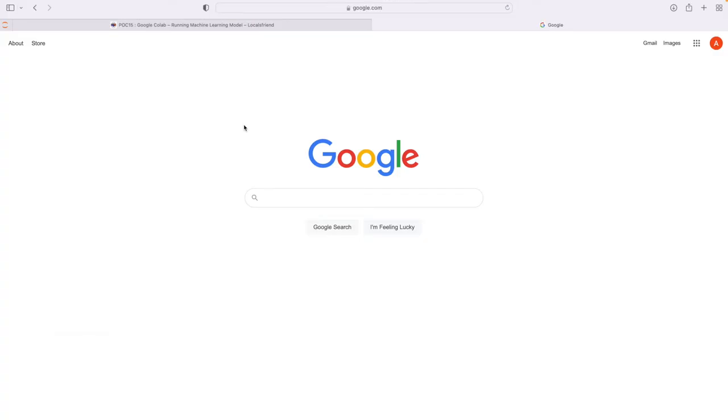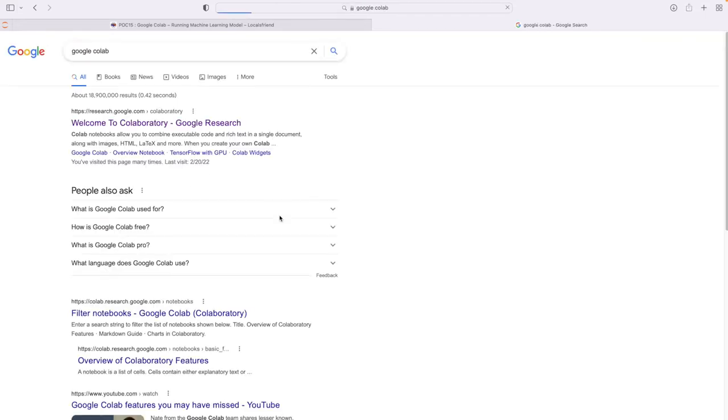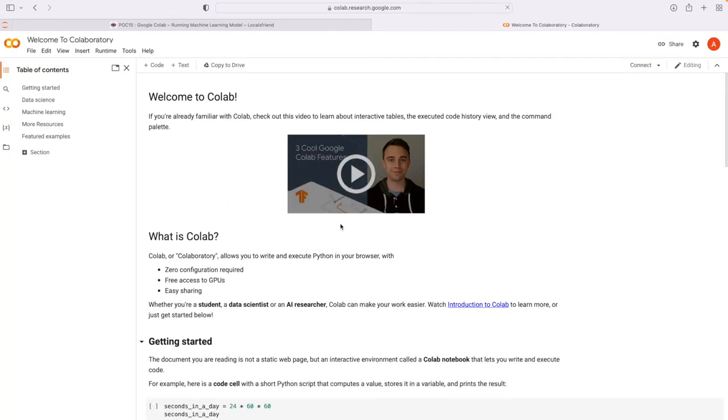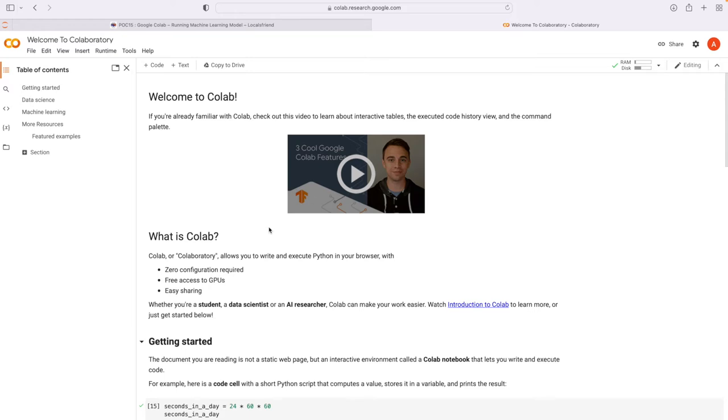Just go to Google and type Google Colab. So the first link, Welcome to Colab. Just click here, and this provides a pop-up with a few options. So here we have Welcome to Colab, giving us getting started with detailed explanations, and we have a new notebook link. So we can just click here and then open the new notebook as well.